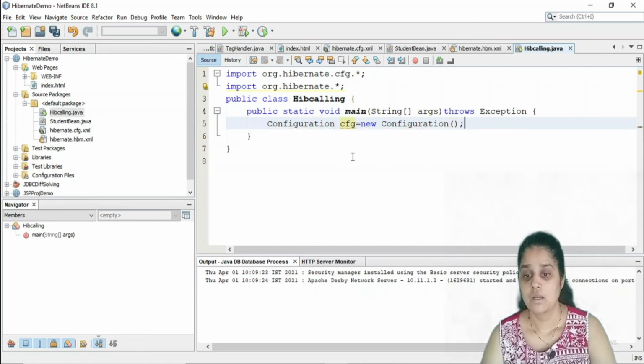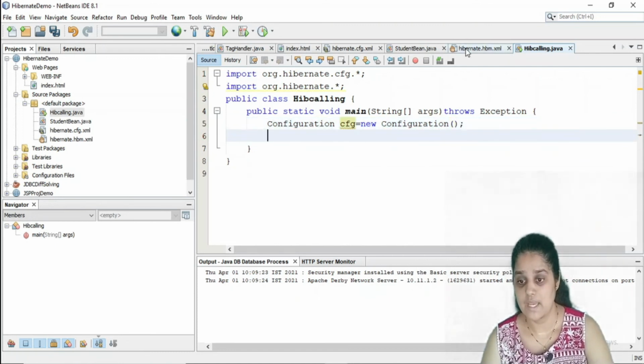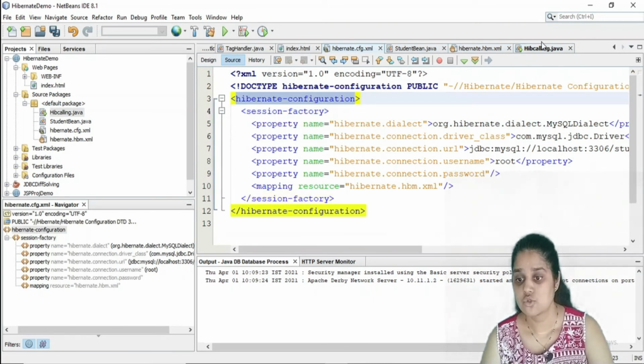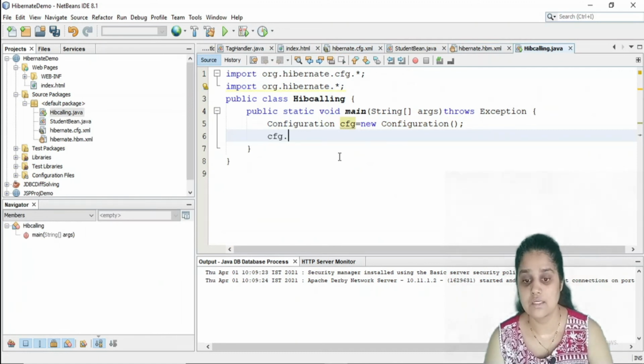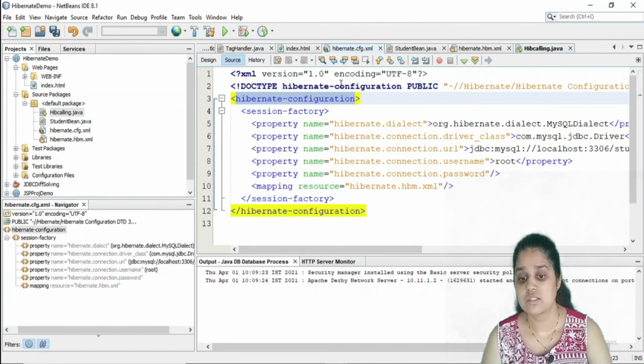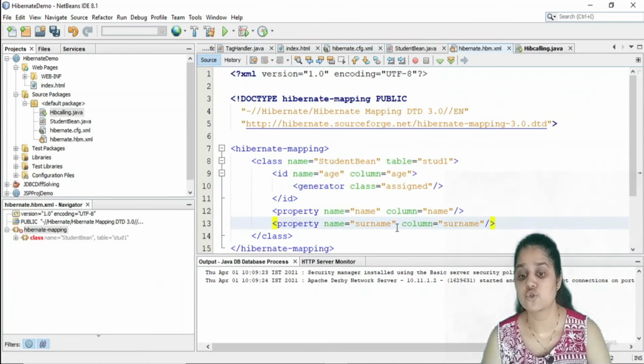Okay. Now this configuration class is going to help me call this particular tag. So now I have to write cfg.configure, and inside configure I will call the CFG file, that is hibernate.cfg.xml. So I am calling this particular file. Now that I am calling this file, it will come to know what database I am going to connect, the credentials to connect, and it will also come to know what mapping has to be done. Okay, so these things are clear.